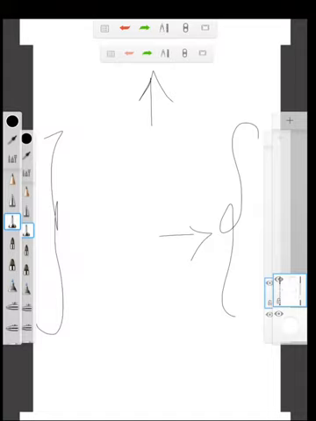So I'm going to end this video right now, and when I come back in the third video, we will talk about the menu bar.